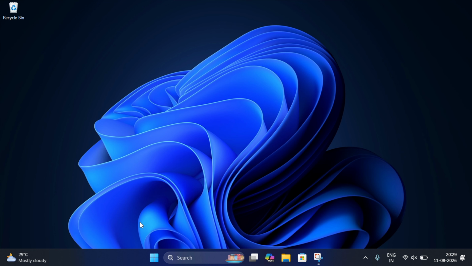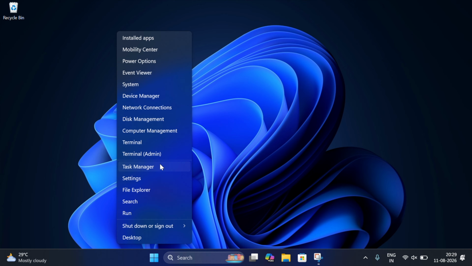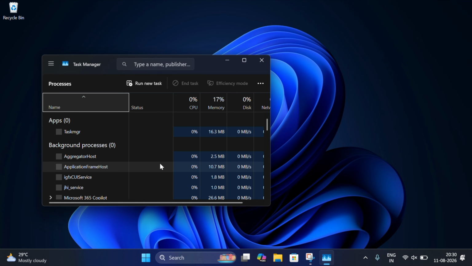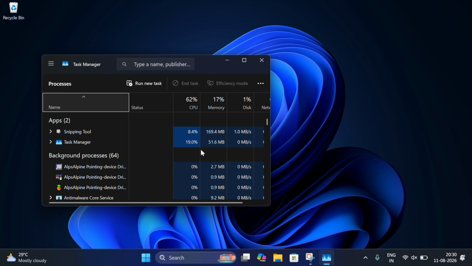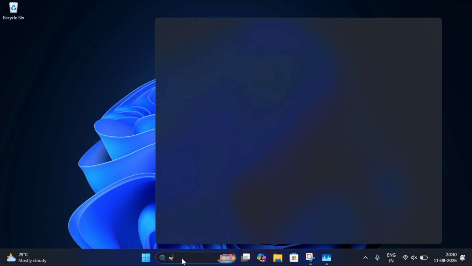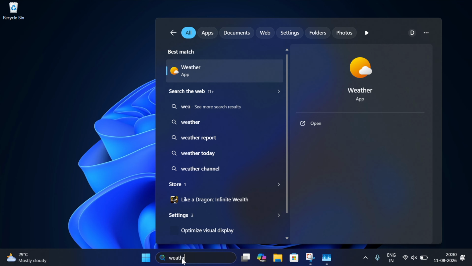First, I'm going to open Task Manager. You can quickly do this by right-clicking the Start button and selecting Task Manager. Now keep an eye on the memory column. At the moment, the Weather app isn't open. Now I'm going to launch the Weather app from the Start menu.